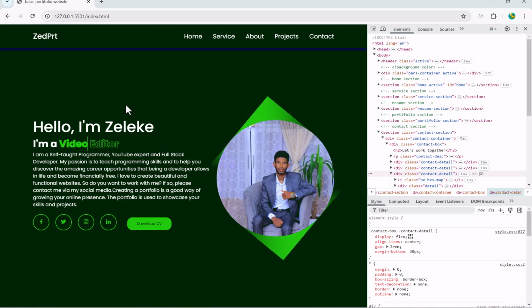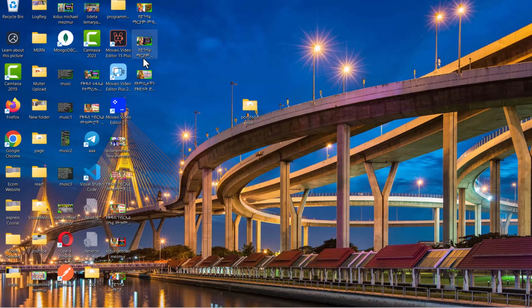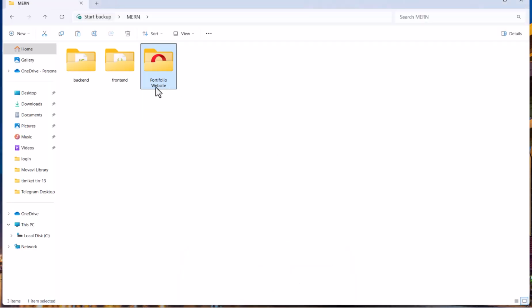Now, let's jump right into the design part. Alright everyone, to start this project, first we need to have a project folder. We have just prepared this project folder right here. Here we have portfolio website project folder.